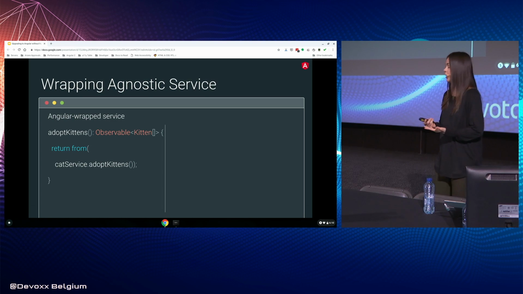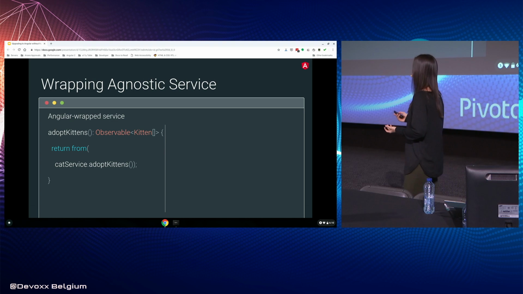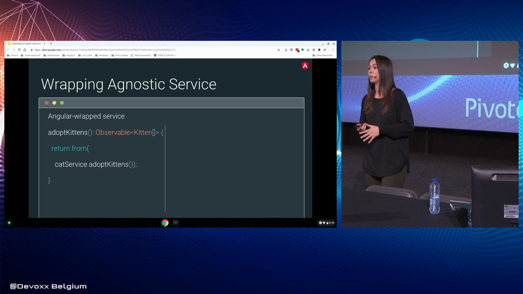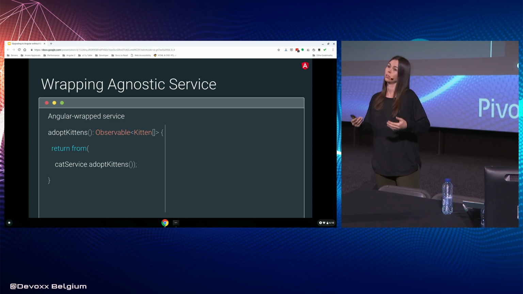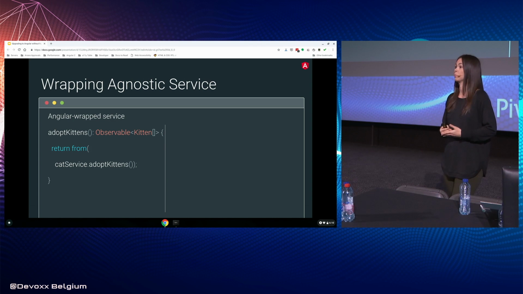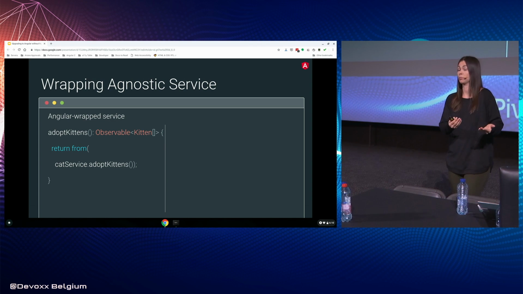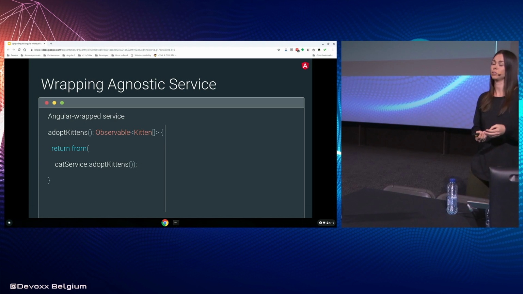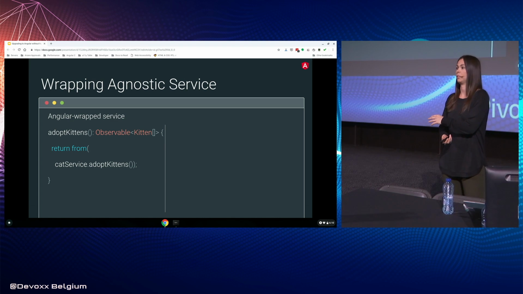So in our Angular wrap service, we create this cat service, and then we want to return observables. We want the services to still look like the framework they're in. So in this case, I'm used to Angular, I'm used to observables. So we're going to return an observable. Any of my Angular components can then use the Angular service without caring what I did underneath.